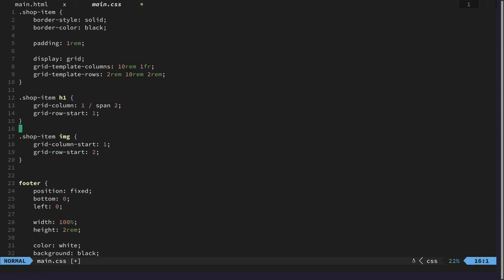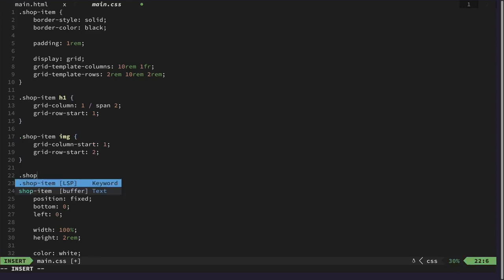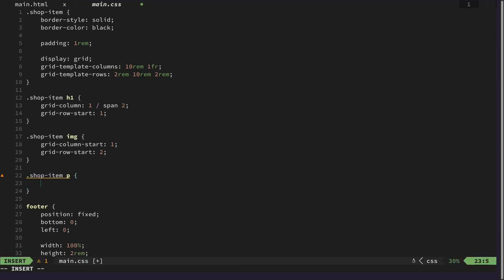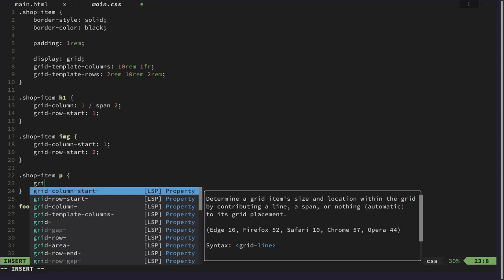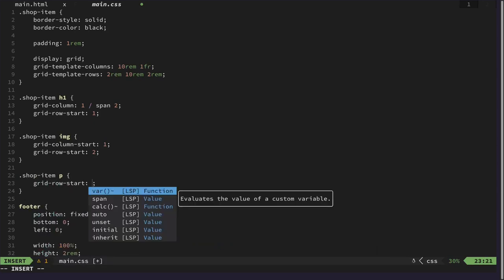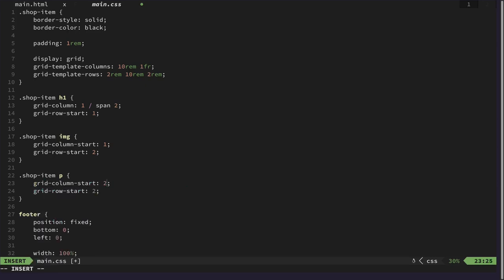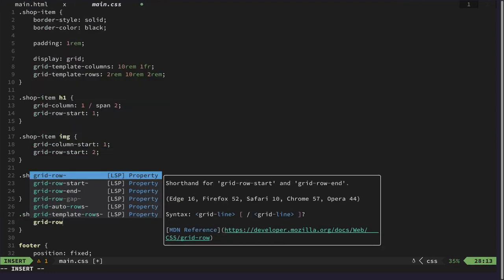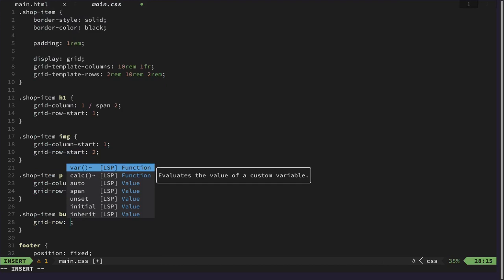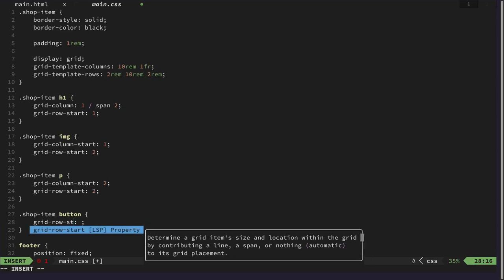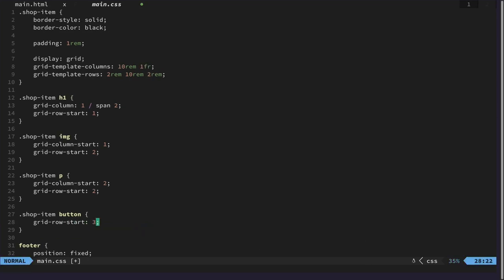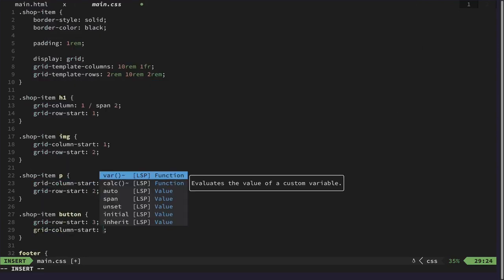And then we have our description, which is the shop item P element. This one should also start in the second row, and should start in the second column. Button, which should start in the third, and here in the first.